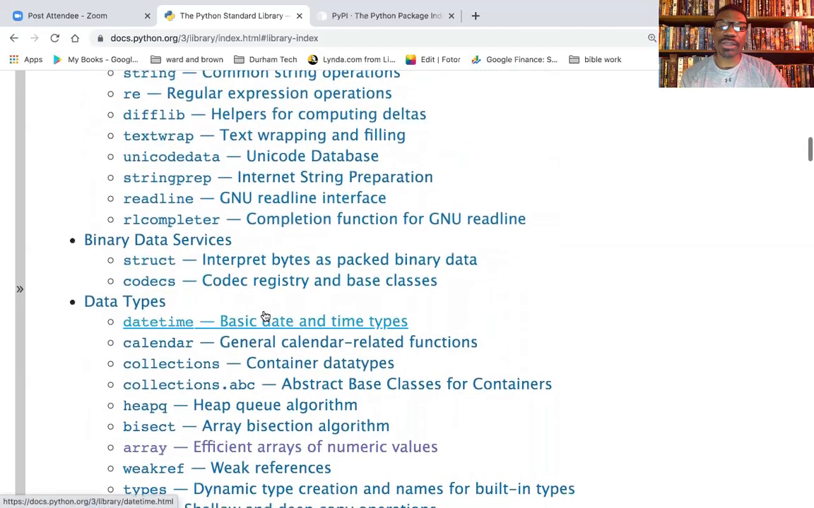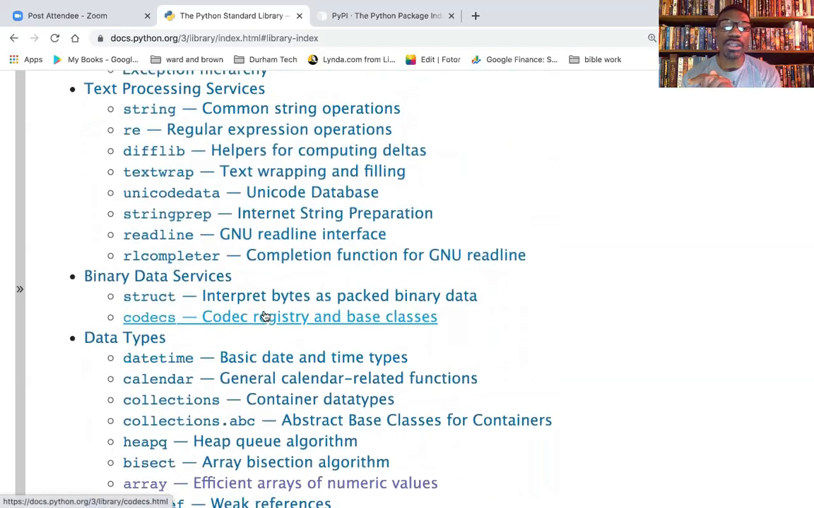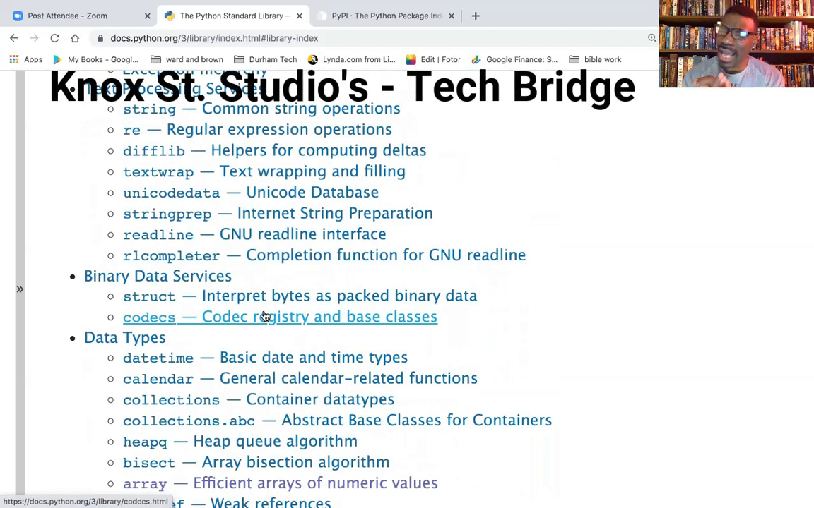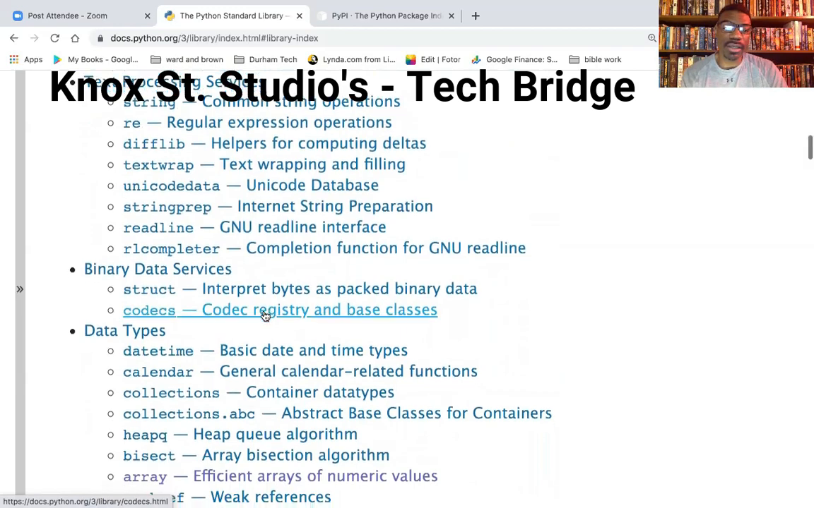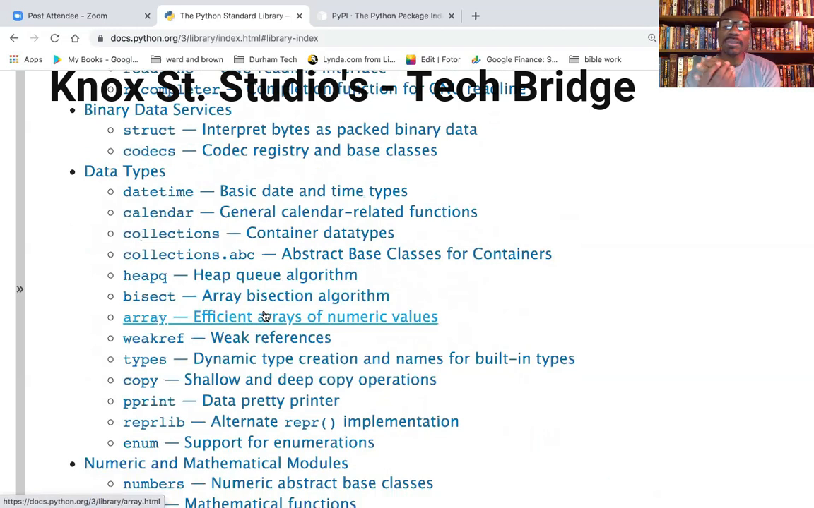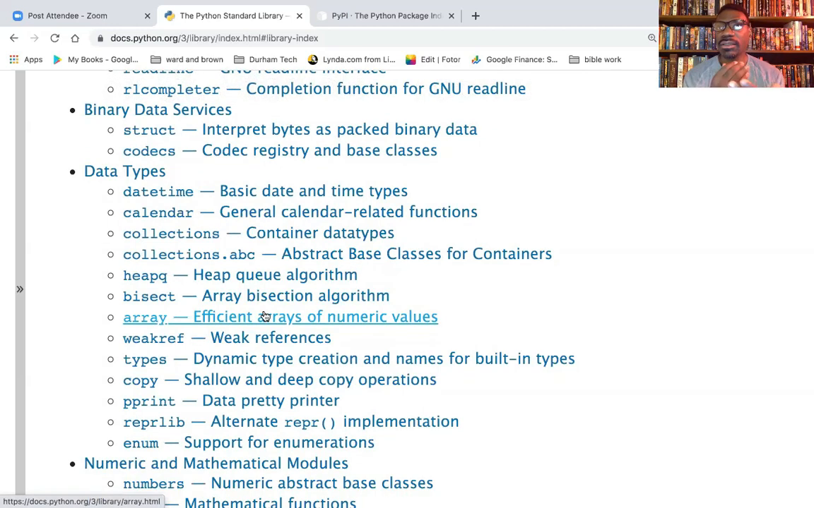Another thing that you'll see, there are text processing services for strings, sort of like the slicing that we did. There's a whole set of regular expression operations. Some people just love regex. That's your thing, okay.